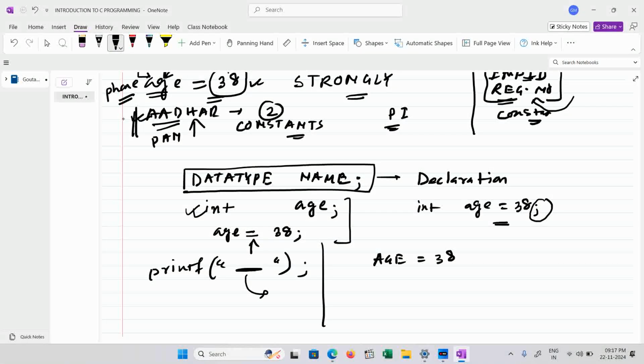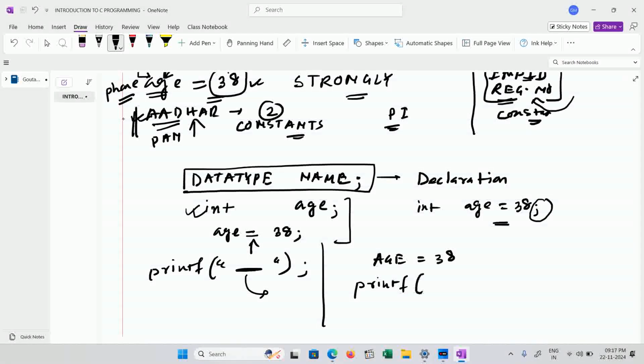So printf, look at the syntax now. Here, whatever string information you want to display, you can keep. And now you need to print one integer value, right? So we need a format specifier. Please note down, we need a format specifier. We need to inform the CPU what type of value we want to print. Okay, so we are using integer, right?